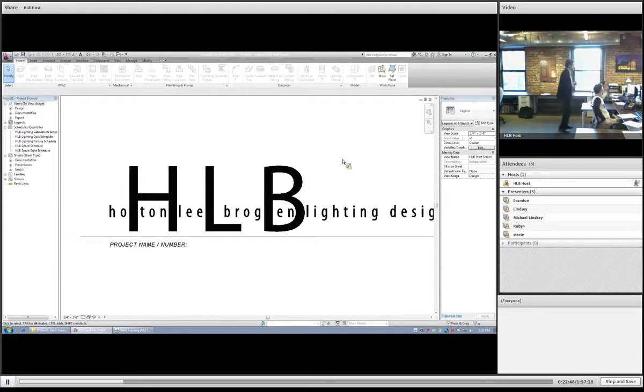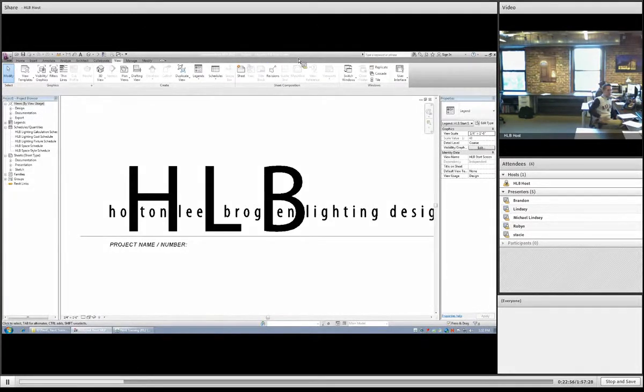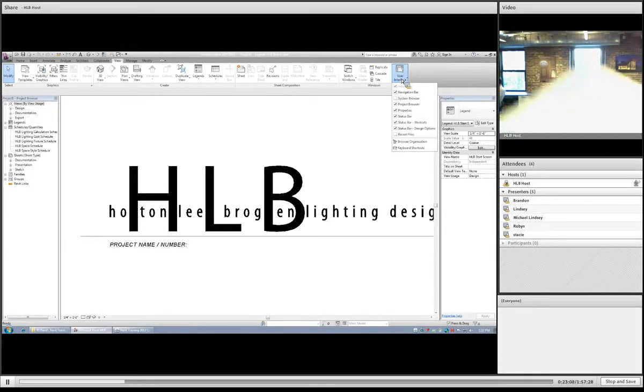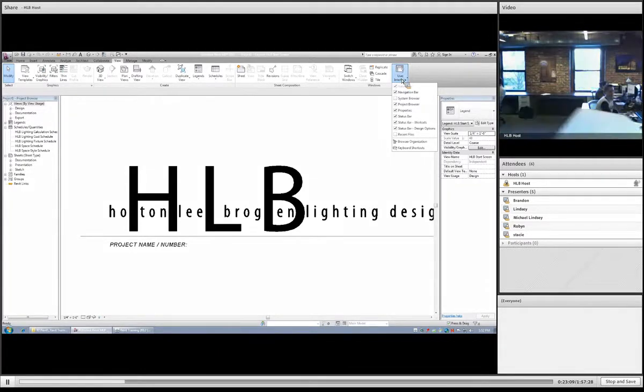You want to go to View, if everyone doesn't have this. If you happen to accidentally close these, View to the far right is User Interface. There are some checked boxes here. You want to check Project Browser and Properties. Those are the two you'll want to have open.